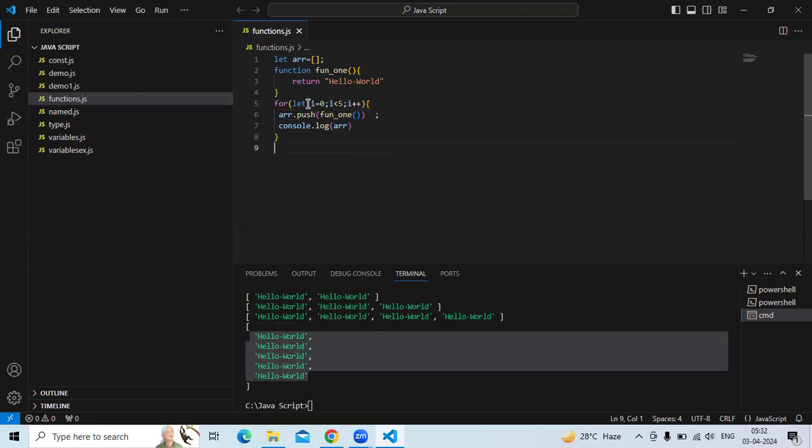So in the first iteration the i value is 0, and 0 less than 5 means it is true, right? So that's why in the first iteration the function 1's hello world is stored into the array.